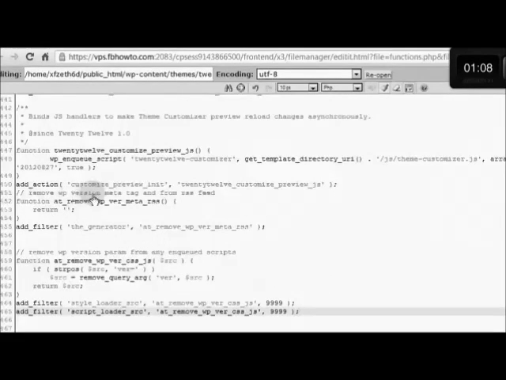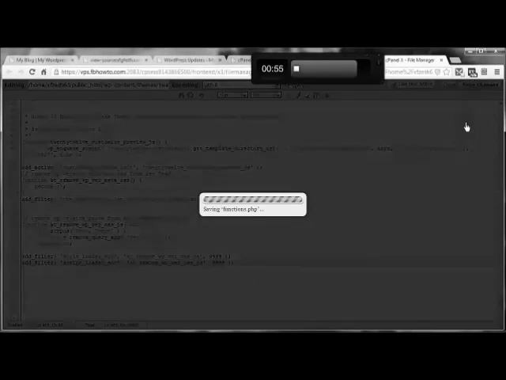We want to remove the WP version meta tag and from the RSS feed, and we want to remove the versions from any other stuff that's showing it, like the style.css. Come on up here and save changes.